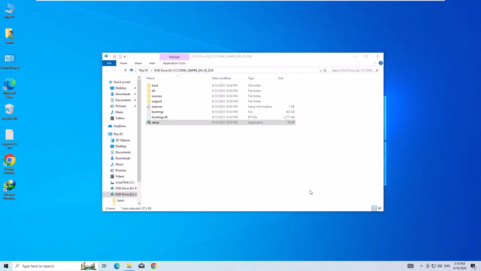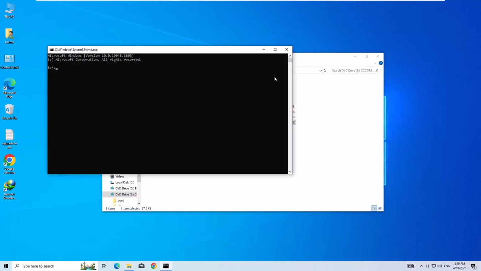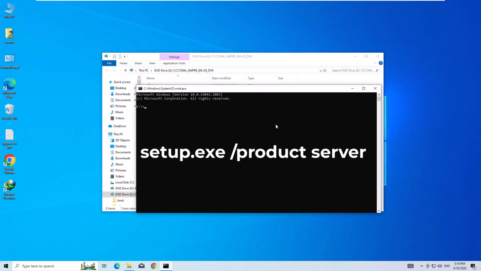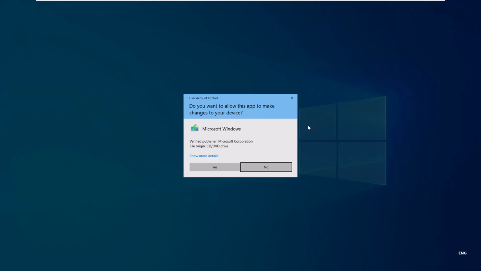To bypass the Windows 11 requirements, we'll click here and write CMD. Then we press Enter. This window will appear. Here we will write this command. You will find this command in the description box. Then we press Enter.